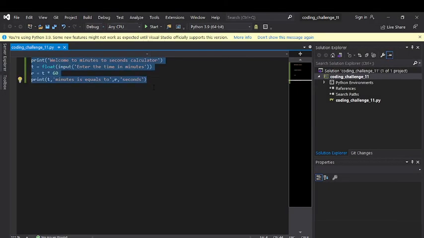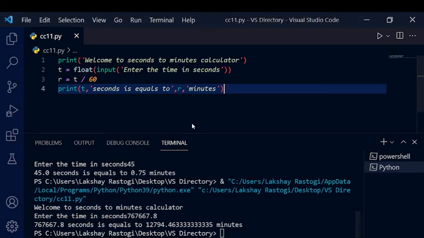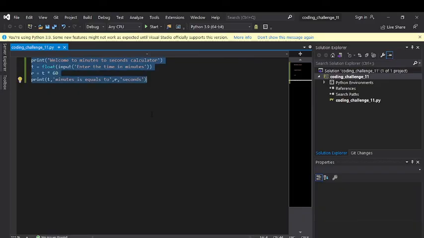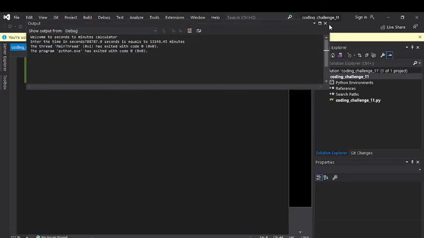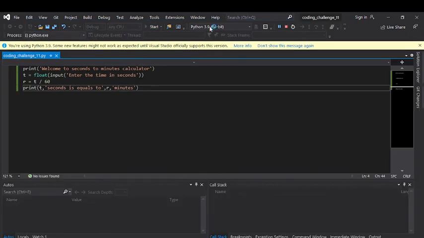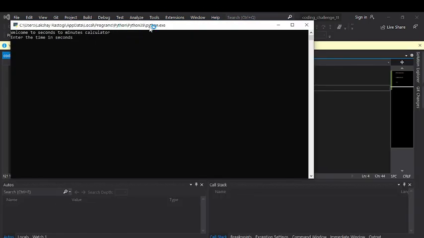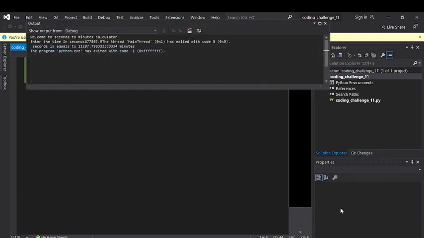Now let's just go to Visual Studio here. Now Control A and C. Sorry, I have to go back. Control A, C, Control A and V. Fine. Now just start. So enter the time in seconds. Let's say 70. Whatever. See the value. Now in float, if I enter it, see the result, and the result is 101% correct. So guys, we are done with CC11, coding challenge 11.